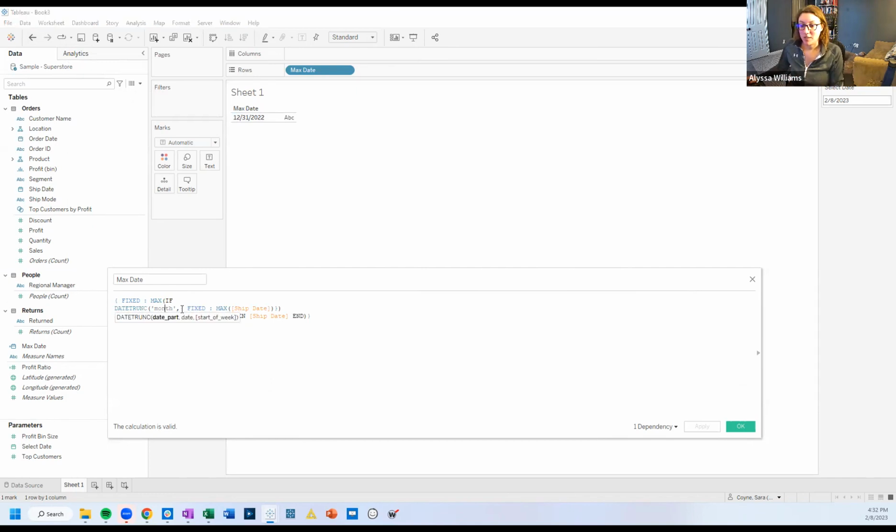Month is subjective. You could just as easily do week. You could just as easily do quarter. It's really dependent on how your users are going to interact with the data and the dashboards.